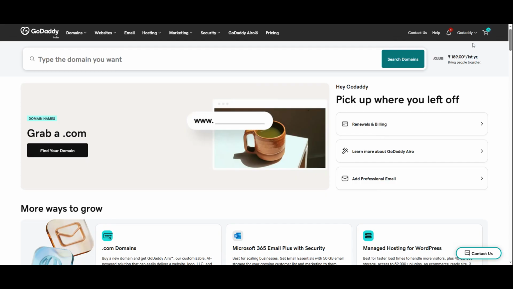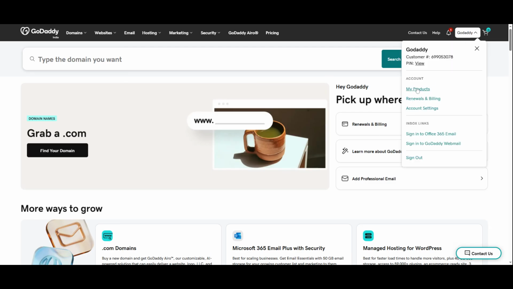First, open your browser and go to GoDaddy.com. Click on the Sign In button at the top right corner of the page and log in using your account details. Make sure you're signing in with the same account that manages your website. Once you're logged in, you'll be taken to your account dashboard. From here, look for the option that says My Products. Click on My Products to see a list of all the services and websites connected to your account.